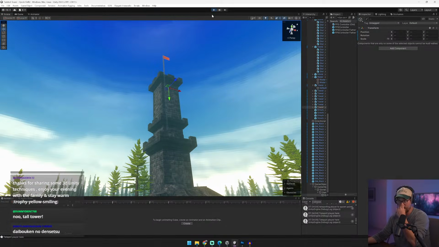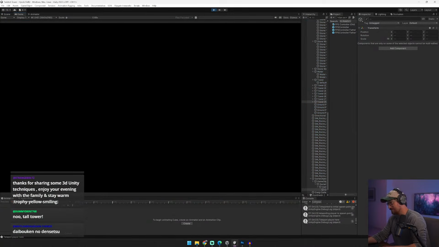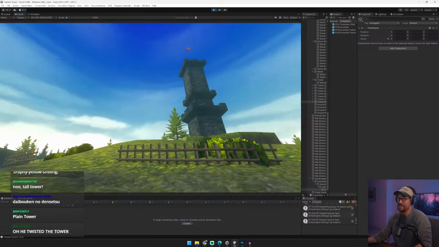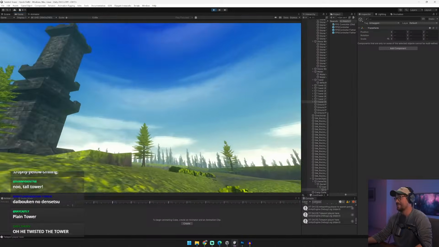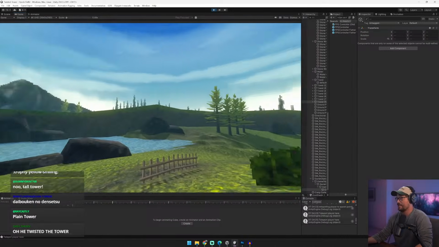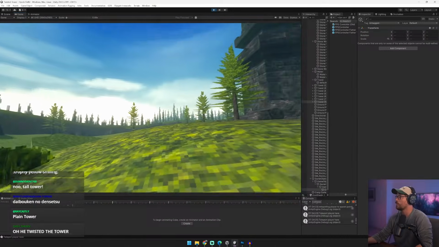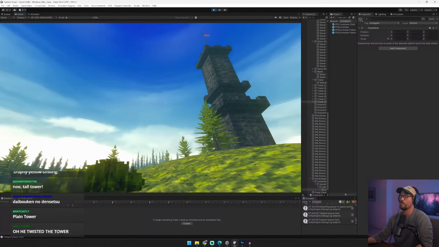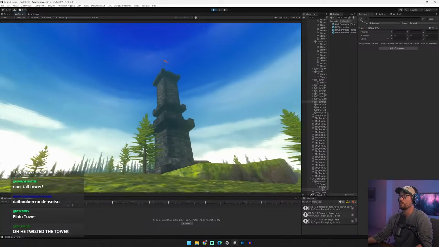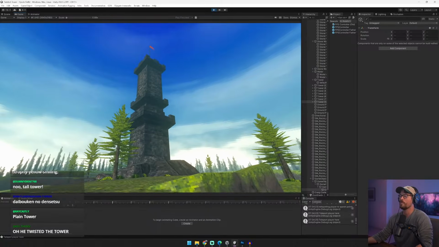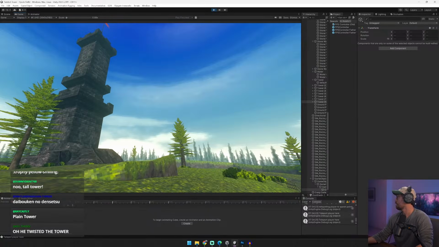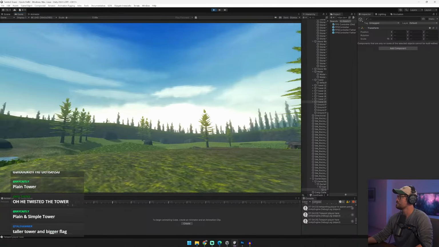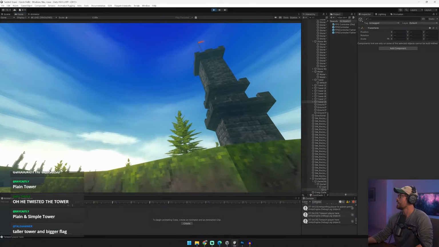It's Twisted Tower. Plain Tower. Yeah! Looks good.